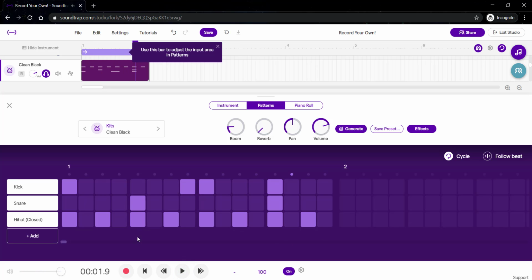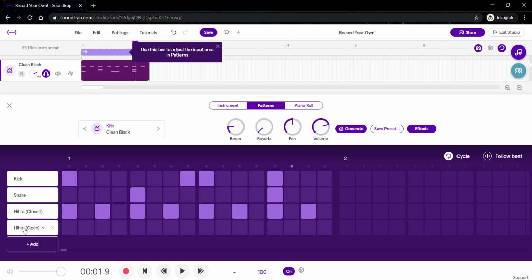And it's really easy to hear how you've changed the drum beats when you listen back to it, just by clicking a few different boxes on or off. You can also add other drum sounds here. So here, for example, it's added another line. It's automatically put in hi-hat open, which makes a more ringing sound than the closed hi-hat.